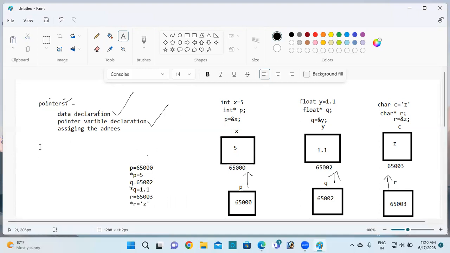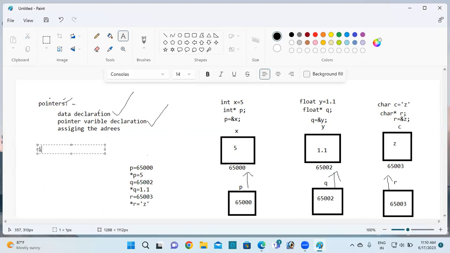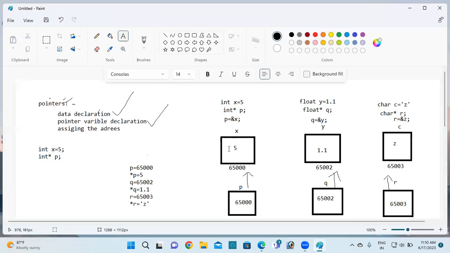Okay, and one more. In the exam, you will write int x equals 5, then int star p. When you declare like this, you should think: x is a variable, p is a pointer variable. What will it store? Addresses. The difference between a variable and a pointer variable is that a variable stores a value, while a pointer variable stores an address.